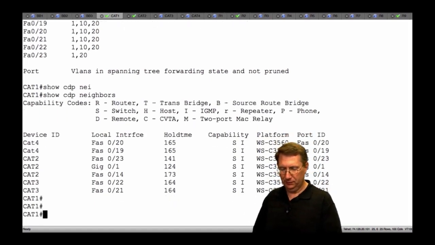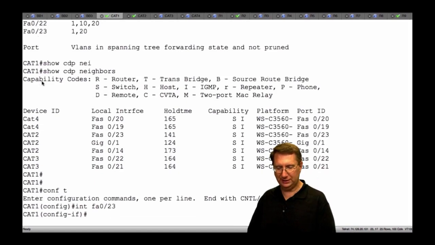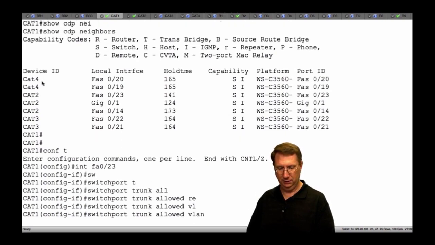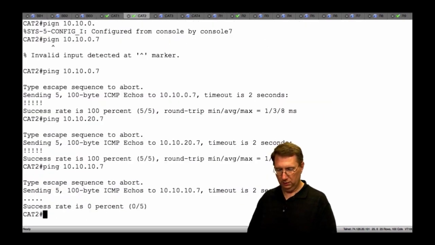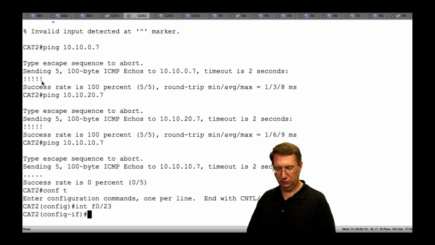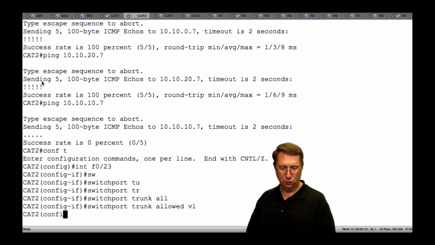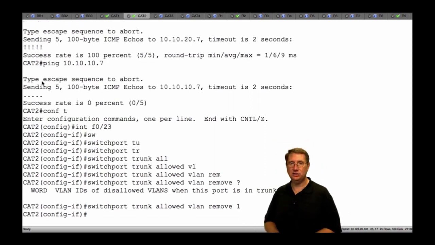So what would happen, config T, interface FA0/23, that's the link that we have that's running, and I'm going to say switchport trunk allowed VLAN remove 1. Do the same thing on the other side. Config T, interface FA0/23, switchport trunk allowed VLAN remove 1. Now what we've just done is called VLAN minimization.